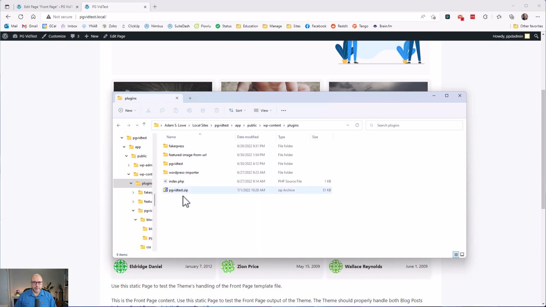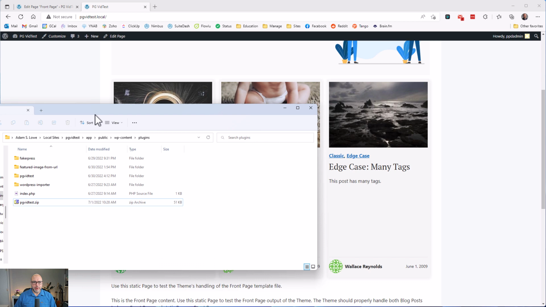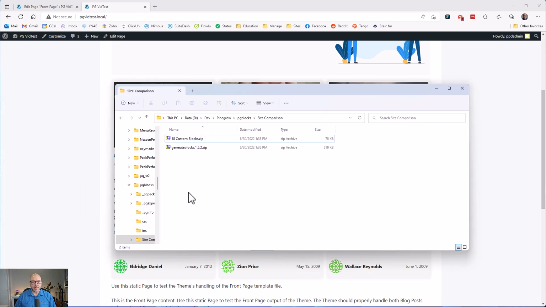So if we look at that 51 kilobyte file, that's pretty darn small compared to almost any plugin you're going to find anywhere. Matter of fact, I want to show you a comparison with a custom block plugin that I made versus something that's very lean and mean like Generate Blocks. I love Generate Blocks. I use it on a lot of sites, but it comes in at 519 kilobytes versus this plugin that has 18 custom blocks at 78 kilobytes. And these 18 custom blocks were all I needed for the entire site as an e-commerce site. And it works great. It's very lean, very mean.